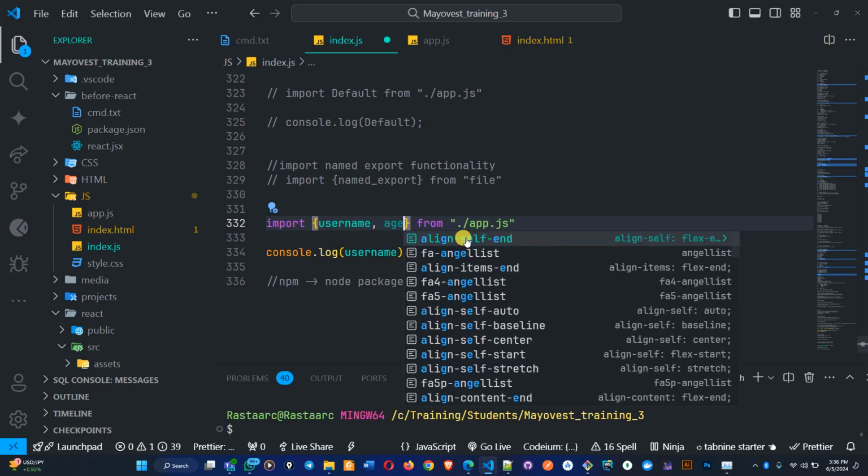All the files, whatever you are doing inside them, are always hidden from the outside world. In order for you to use anything there, you must export it by either using the default or the named.